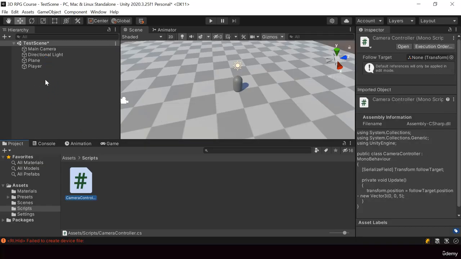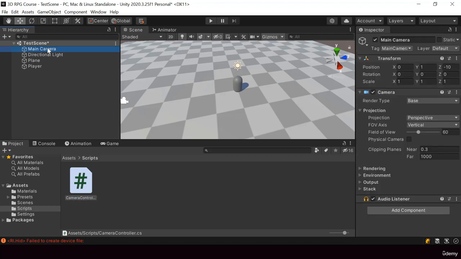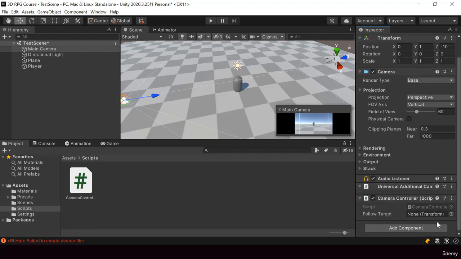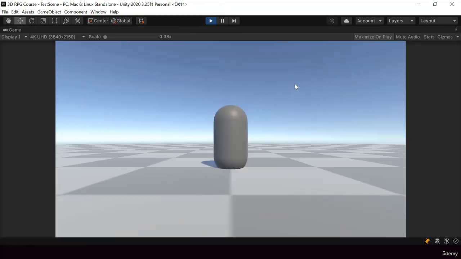So first we need to attach the camera controller script to our main camera. So let me just drag and drop it over here. And then we need to assign the follow target object. So let me just assign the player as the follow target. So now let's go ahead and run the game. Alright, so you can see that the camera is placed behind the player at a distance.